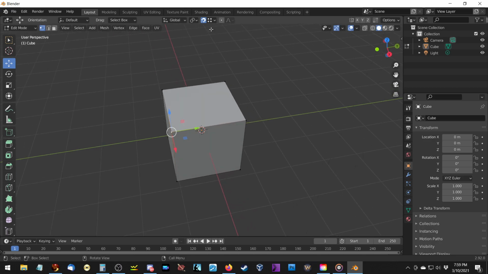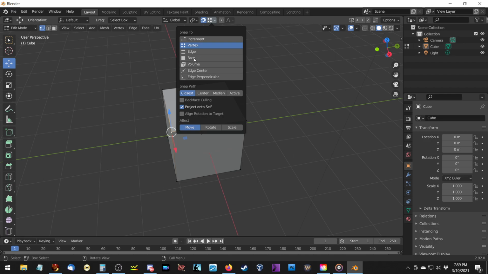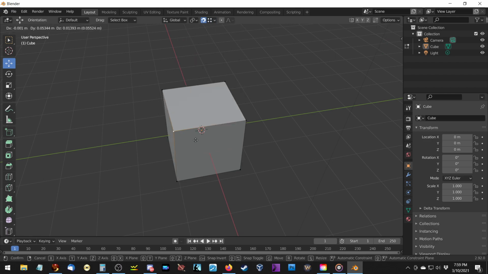Hang on a second, let me check something here. Okay, I've got it set. Let's see. For some reason there it goes. I've got to move my mouse pointer over where I want it to snap. I forgot about that. I wasn't paying attention to my mouse pointer. So that's how you get it to snap that way.